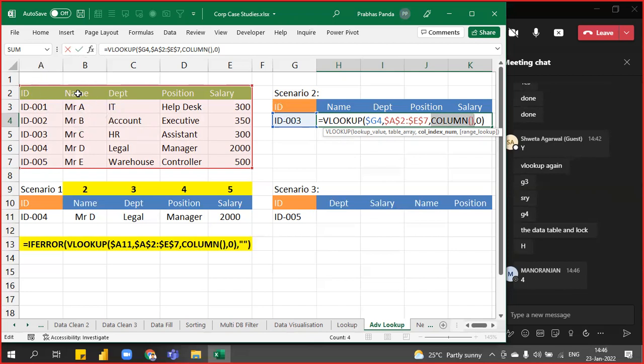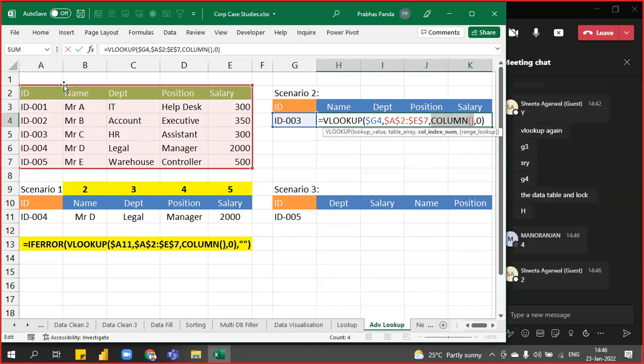Not B, not B. In the table array, I told you in the border area, name is in which column? You should read by the columns. ID is the first column, name is in the second column, department is in the third column. So name is in the second column. So the column formula already returns me 8, but I am looking for 2.